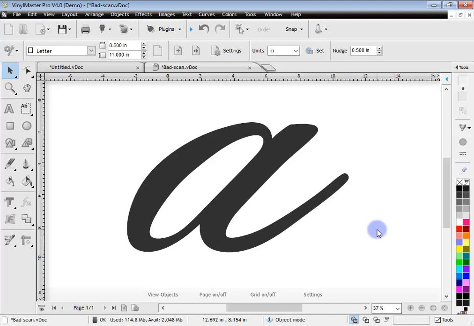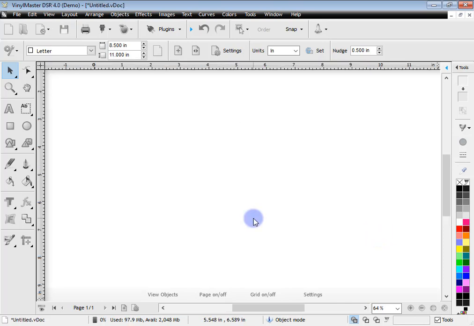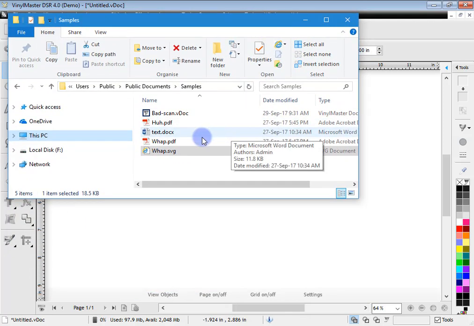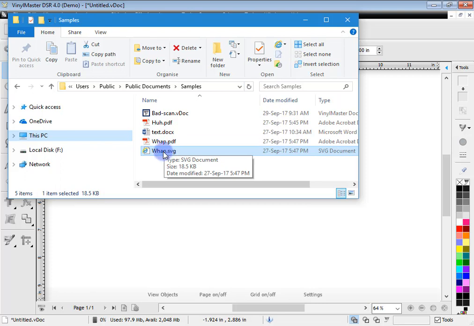Now I'll show you one more thing quickly, but I'll need to do that in VinylMaster Designer, which is DSR. So I'll just load that up, just give me a moment. So here we are in DSR. Now what you'll find will happen is people will send you artwork, and I've got some examples here. I mean, this one's probably the best one, this SVG file.